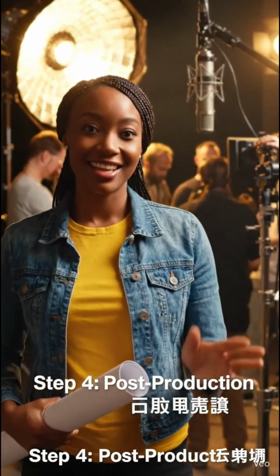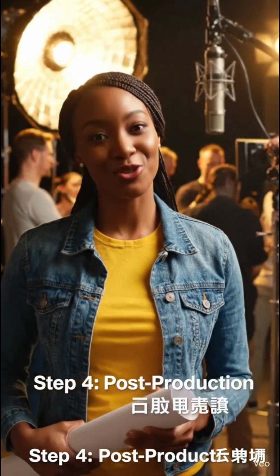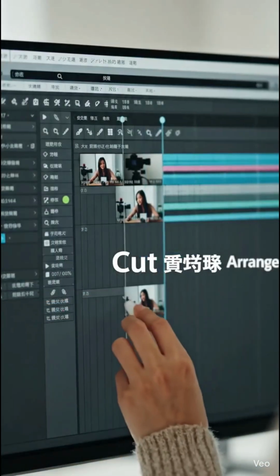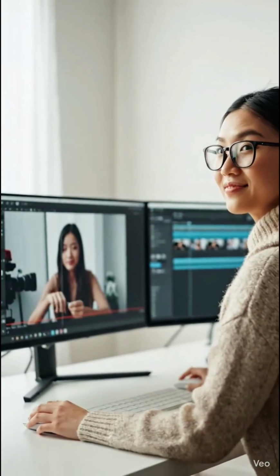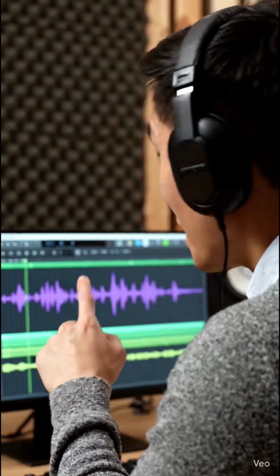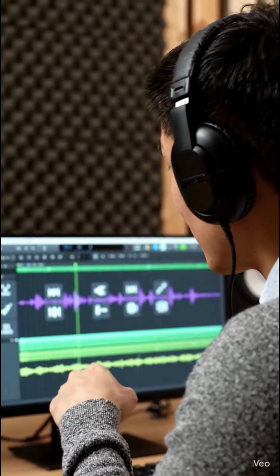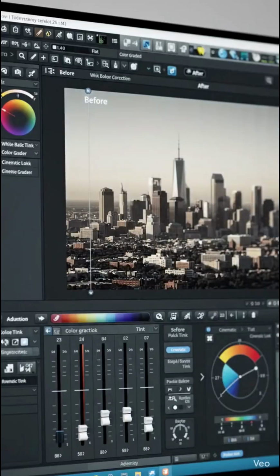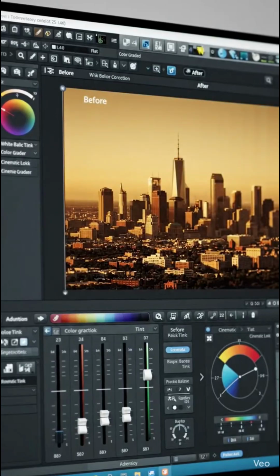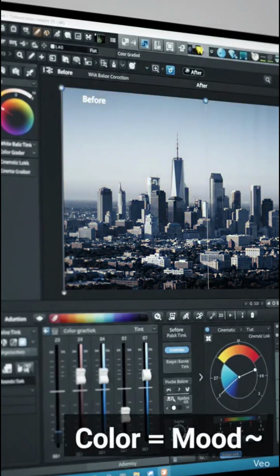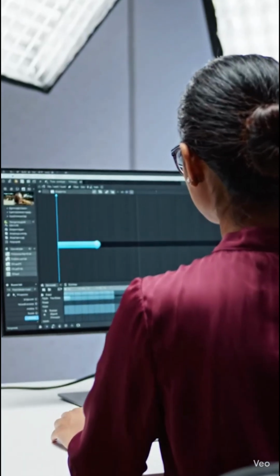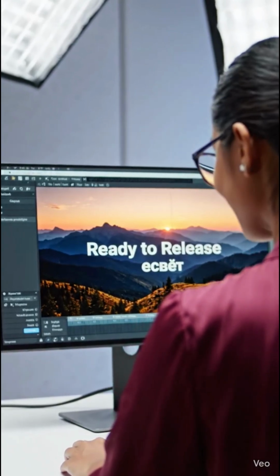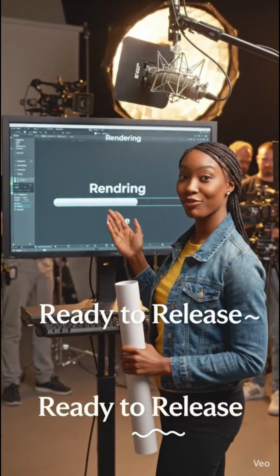This is where your movie becomes a story. Cut your footage, arrange scenes, and build your story. Add music and sound effects. This brings emotion to your film. Color grading gives your film its mood and style. Export your film. Now it's ready for the world.